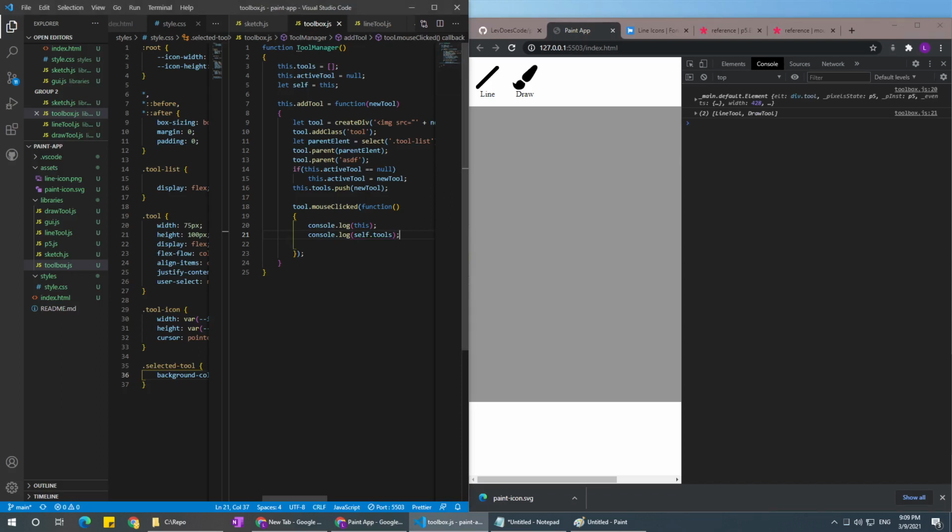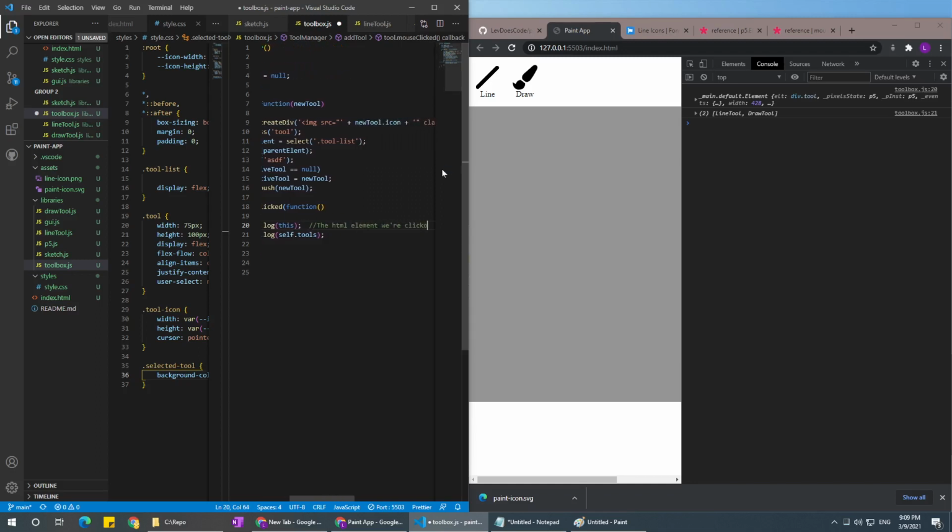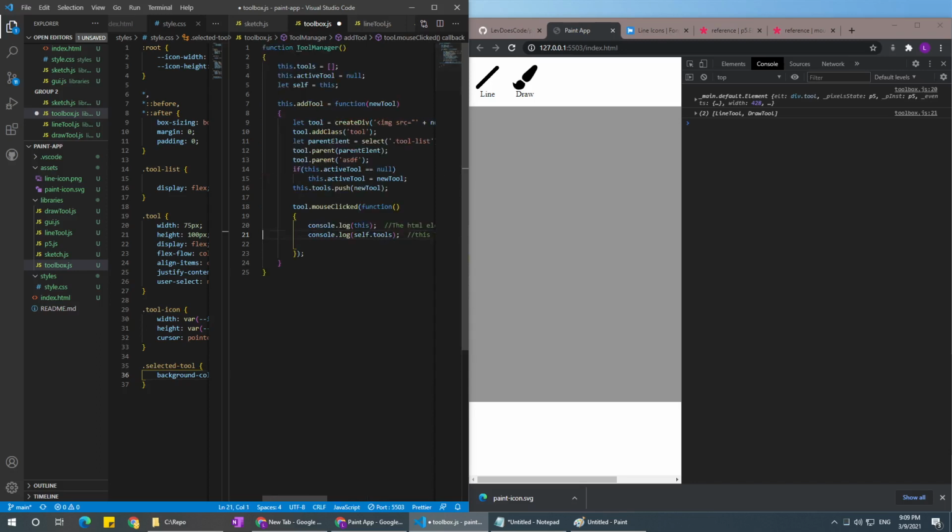So now we have an option, a way to access both the HTML elements that we're clicking and the tool manager. Okay, cool. Trying to say the HTML elements we're clicking on, and the tool manager objects we created. There's both things.